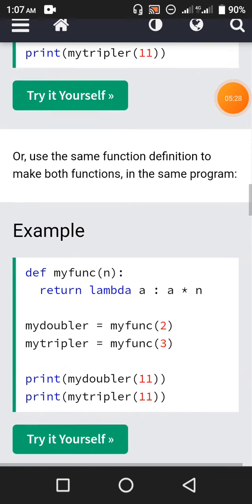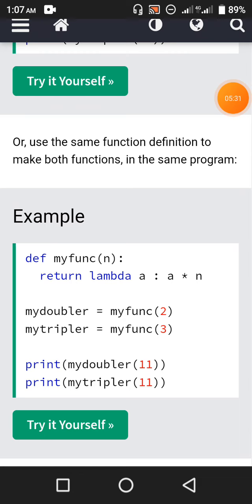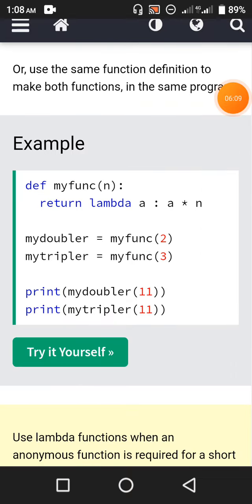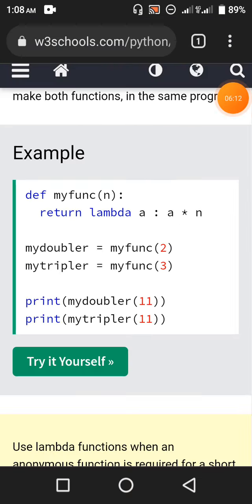Or use the same function definition to make both functions in the same program. Okay, no problem. Def my function of n return lambda a colon a multiplied by n. When you say my doubler equals my function of 2, you set n equal to 2. And in the case of my tripler, you make n 3. Whenever you print my doubler of 11, 22 will be printed out. When you print my tripler of 11, 11 multiplied by 3, so 33 will be printed out. So in the first line 22, in the second line 33.